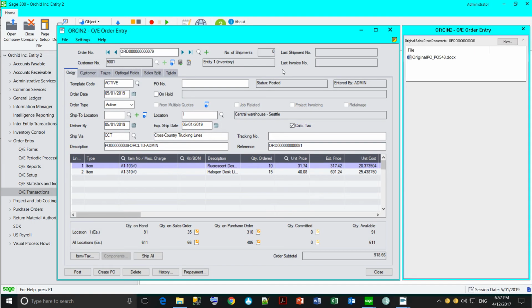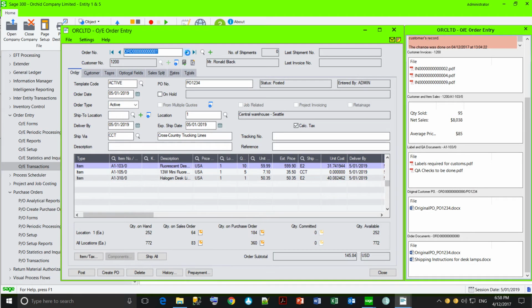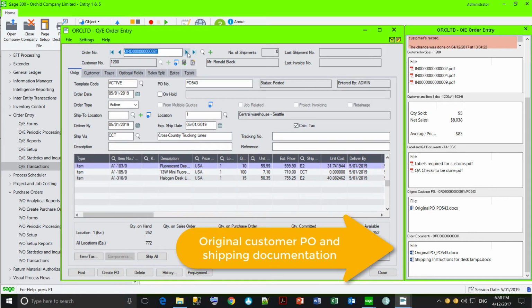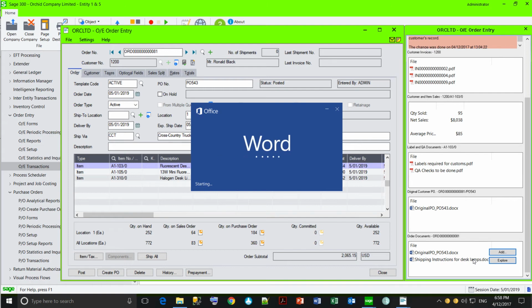When ORC Inc. 2 ships and invoices this sales order, they may want to send some additional information back to the customer, for example, shipping instructions. So we can drag and drop that document and associate it with the order 79. And this document will now be visible for order 81 in ORC Limited.